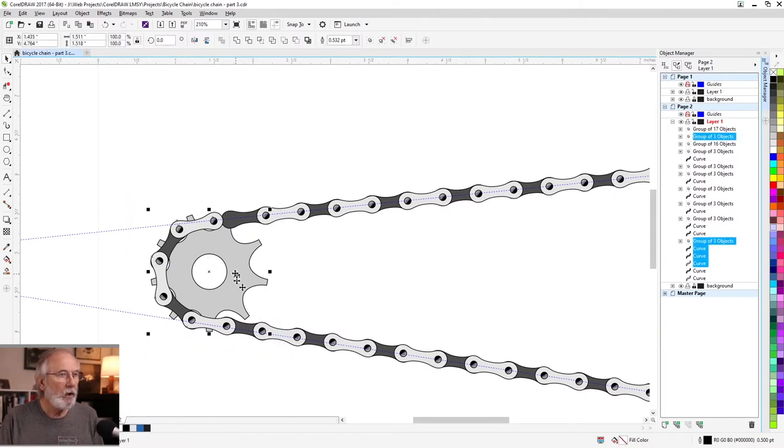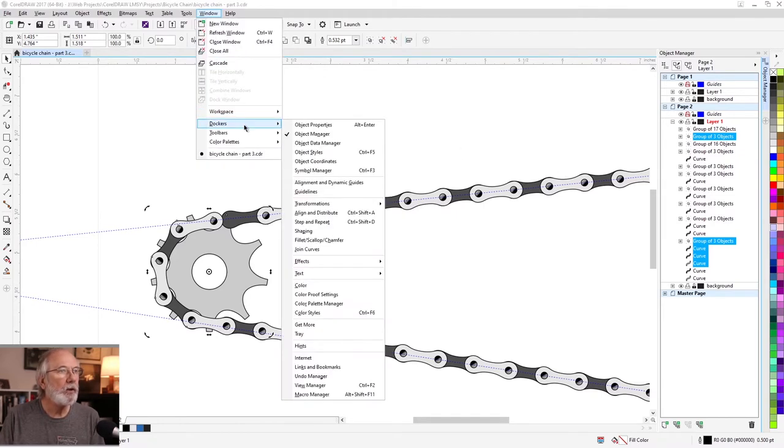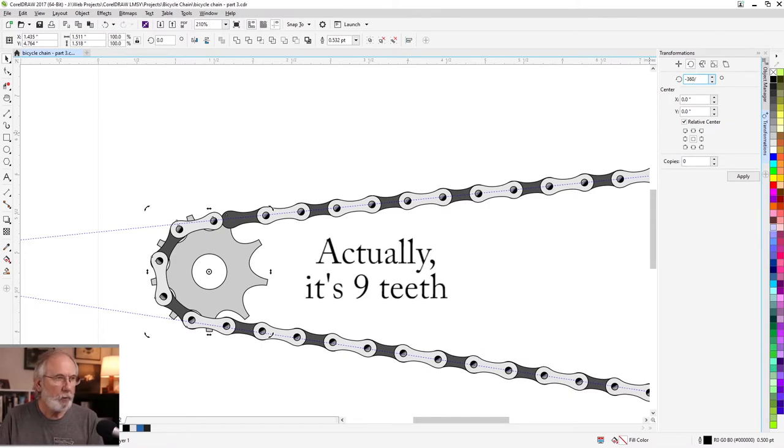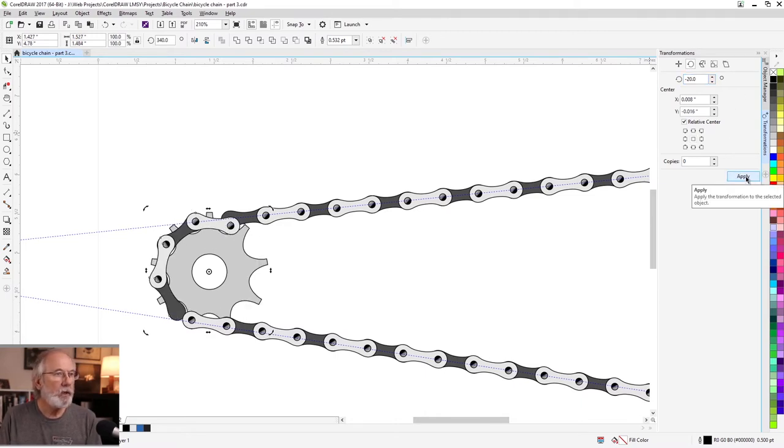I'm going to select my sprocket and the links attached to it. I want to make sure that my center of rotation is in the right position. And let's see, I need my Windows dockers, transformations, and I want the rotate docker. All right, I'm going to rotate this clockwise, so use the minus key, 360 degrees divided by, and I have nine links on this sprocket, so I want to make these go half the distance that they would, so I'll double that number to 18, and that'll move my sprocket the distance that I need.